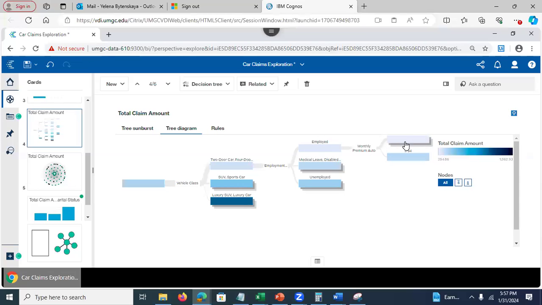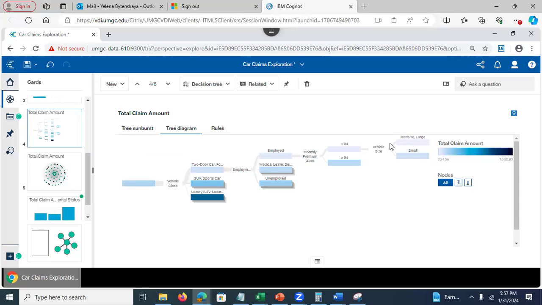Luxury. Okay, now see this is for the monthly premium amount for the employed, right? If it's less than 94, well, then we have another factor to look at, which is vehicle size. See, medium. That's it, we reach another terminal node. If it's small, we reach another terminal node.